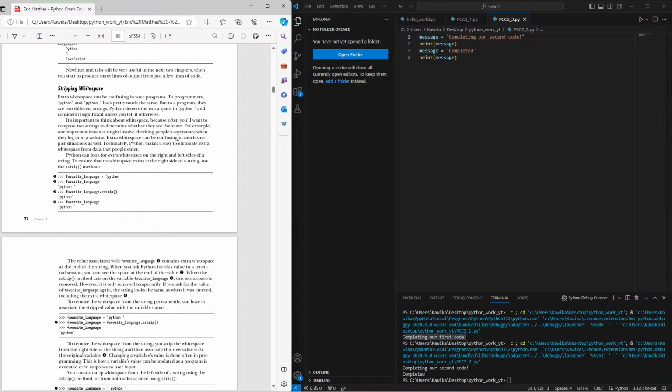Extra white space can be confusing in much simpler situations as well. Fortunately, Python makes it easy to eliminate extra white space from data that people enter. Python can look for extra white space on the right and left sides of a string. To ensure that no white space exists at the right side of a string, use the rstrip method. At least that's how I read it, rstrip. So right side, left side.